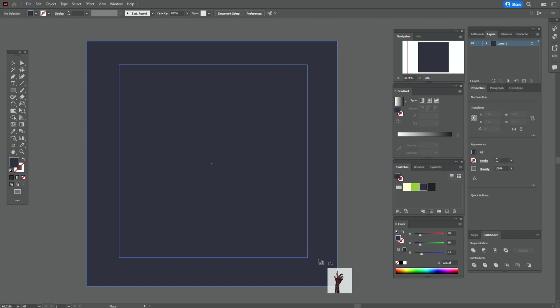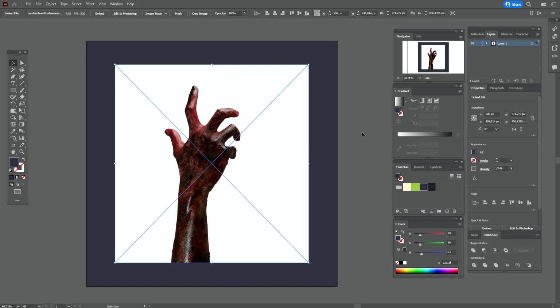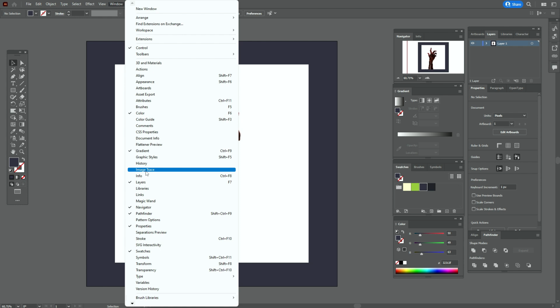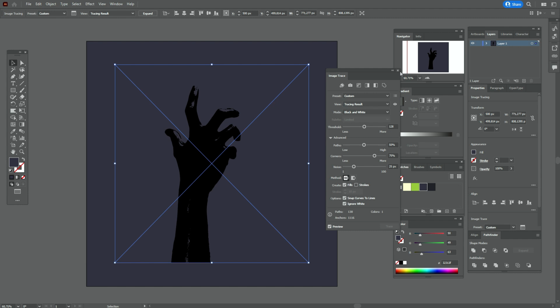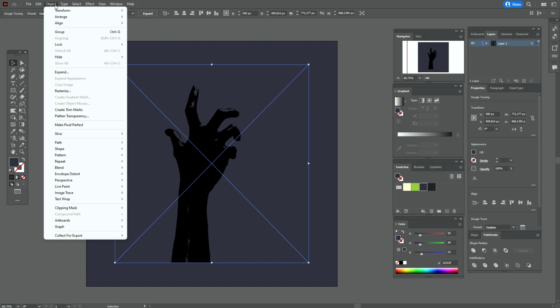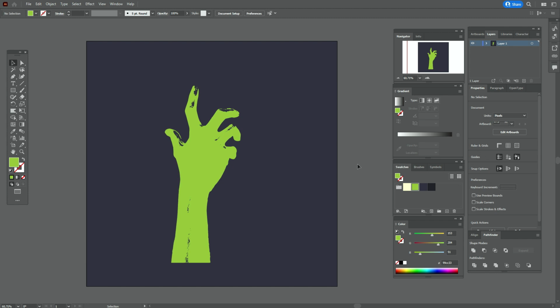Okay, now go to Window, Image Trace, select the photo. Here we need to select Ignore White and Preview. That's all. Now you can close the window and select here Expand or Object, Expand. Okay, take that color. Now we need to make it a little smaller.